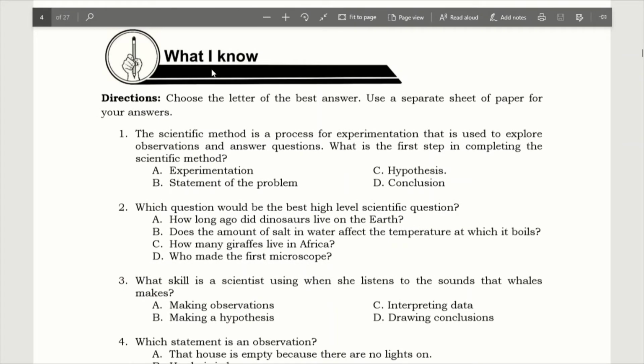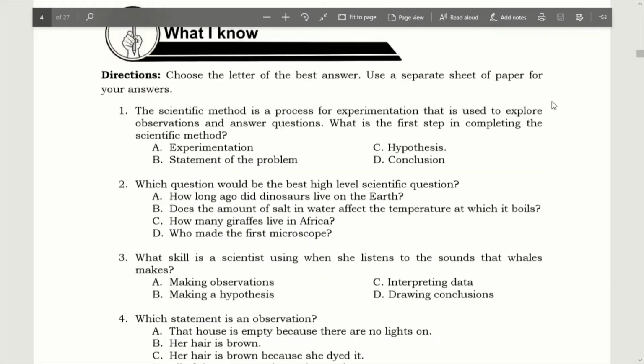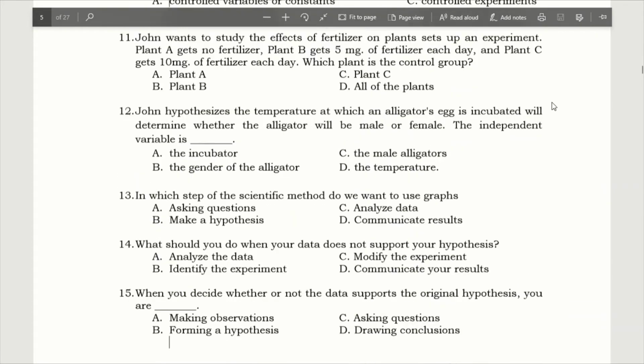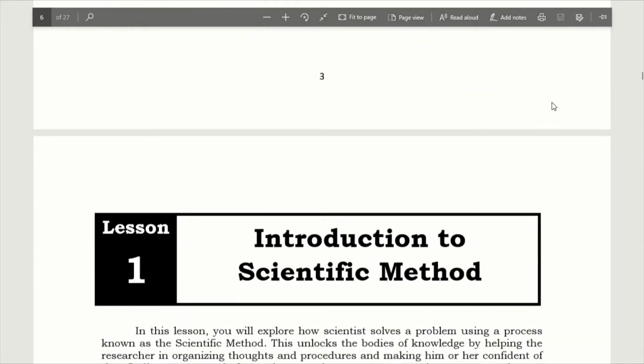What I Know part, ito yung pre-test. It will measure kung ano na yung mga alam ninyo sa topic about the scientific method. So you just answer this as honestly as possible. Tingnan natin kung ano-ano na yung mga alam ninyo sa topic. Okay, what I know part yan. Hanggang 15 items. So page 3.